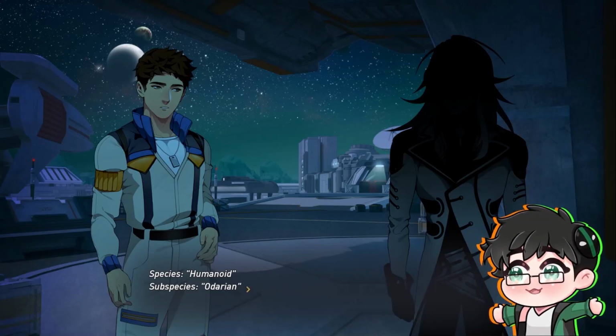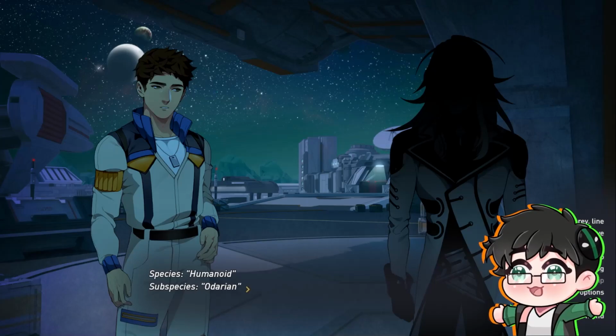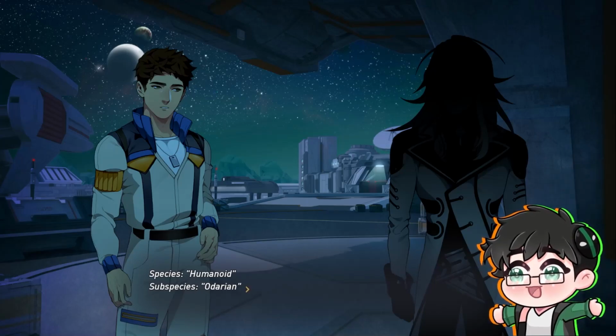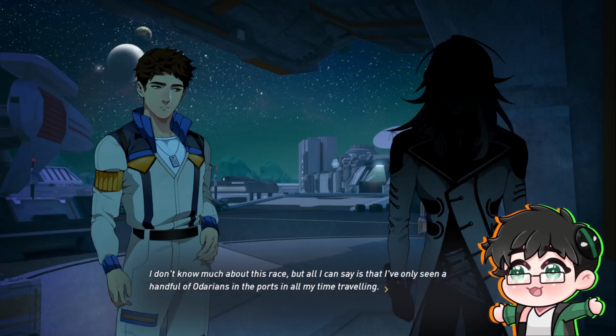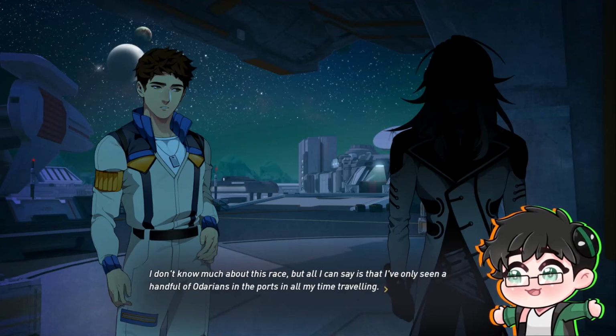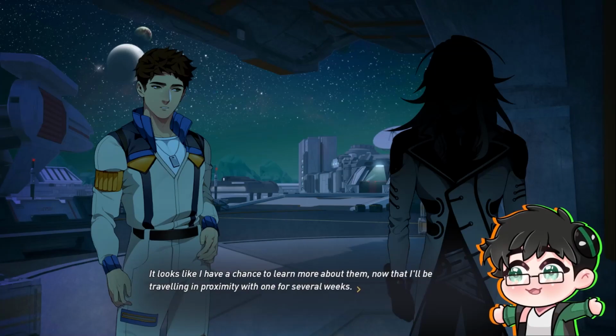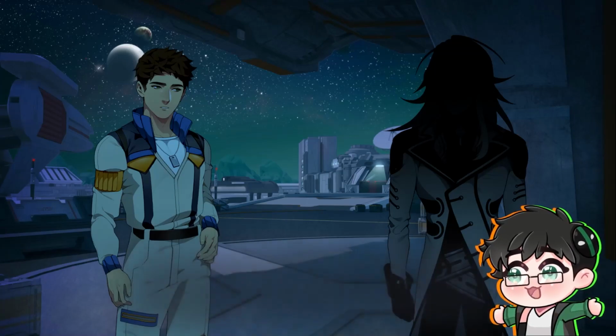Species, humanoid. That's not a very descriptive one. Subspecies, Odarian. I don't know much about this race, but all I can say is that I've only seen a handful of Odarians in the ports on all my traveling. It looks like I have a chance to learn more about them now that I'll be traveling in proximity with one for several weeks.